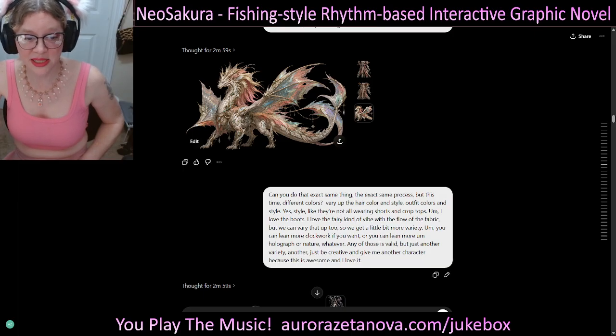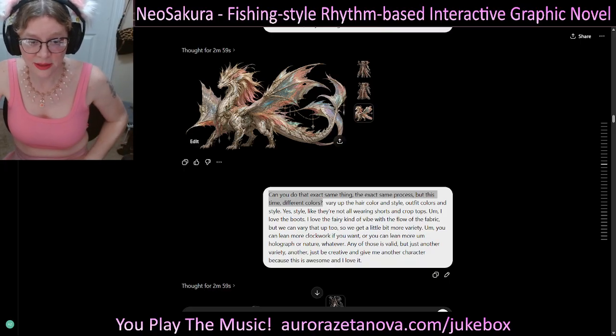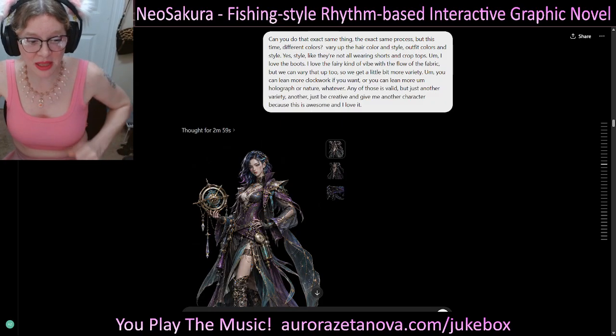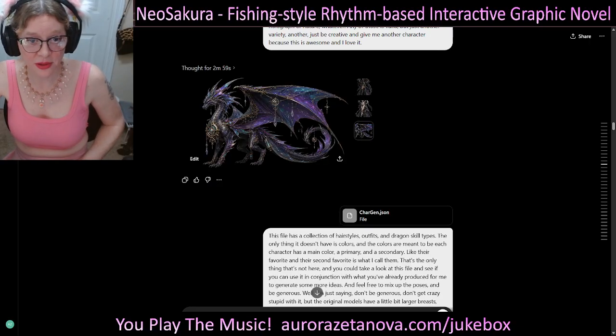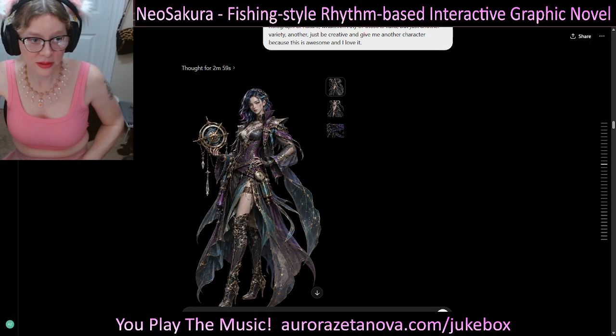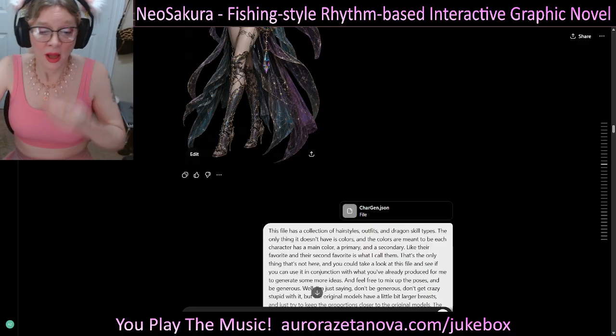Then I said, can you do the exact same thing? Different colors. Vary the hair, color, style, outfit, etc. And it gave me this one instead. These are ones I've already shown you. I didn't show the bikini version of her before, but there you go.